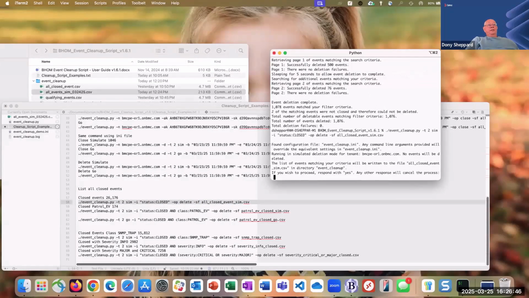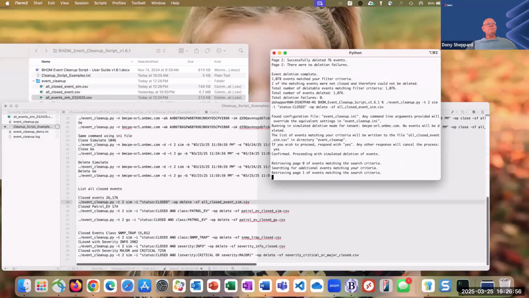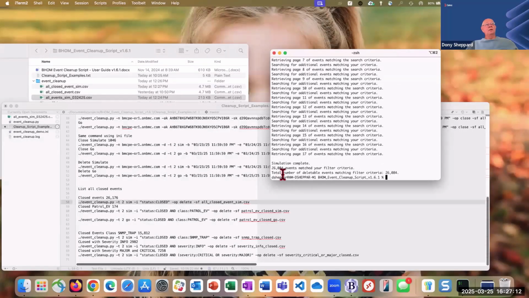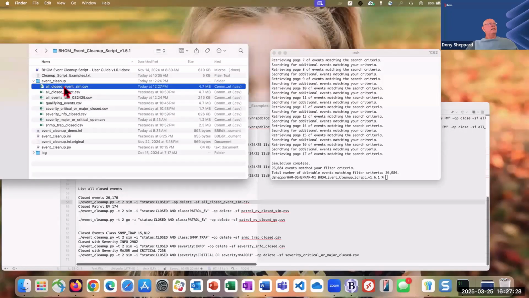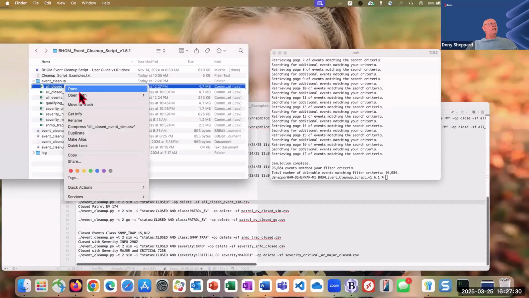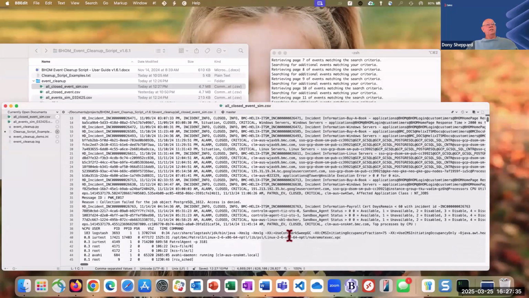Let me just make sure that that one is in simulate mode. And so we got 26,000 events that it found. And if I go here and look, that file is about 4.7 meg in size. And there's a list of all the events that are currently in a closed state in my environment.